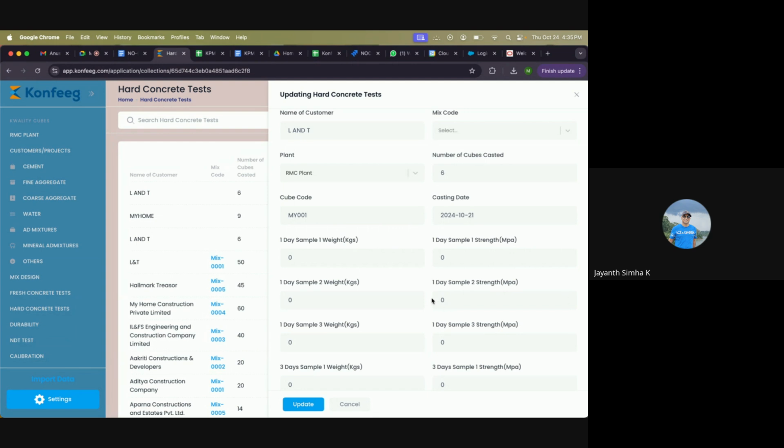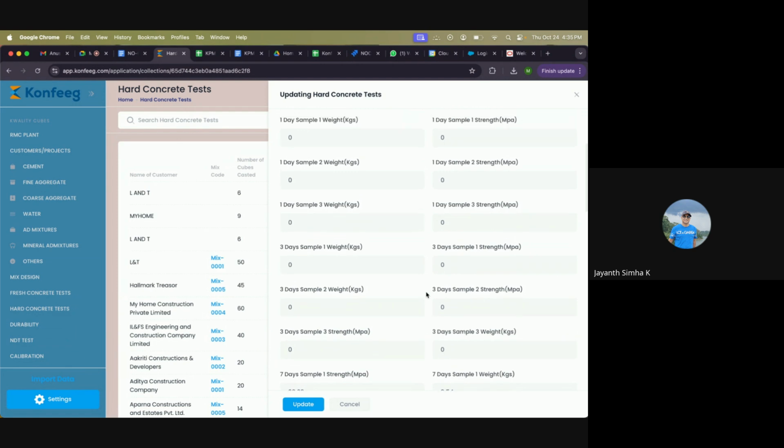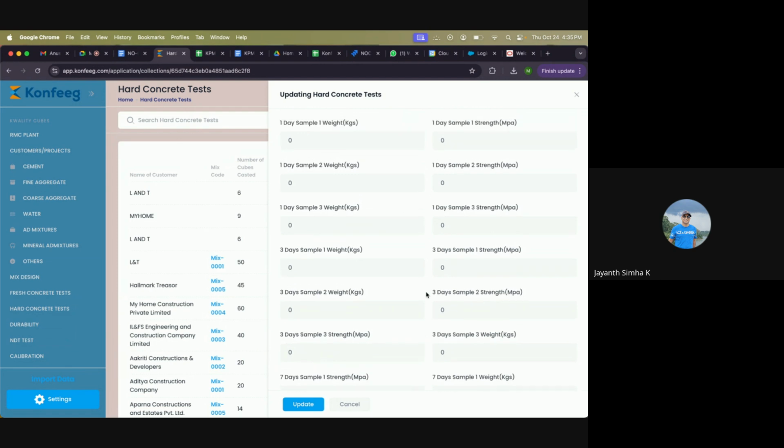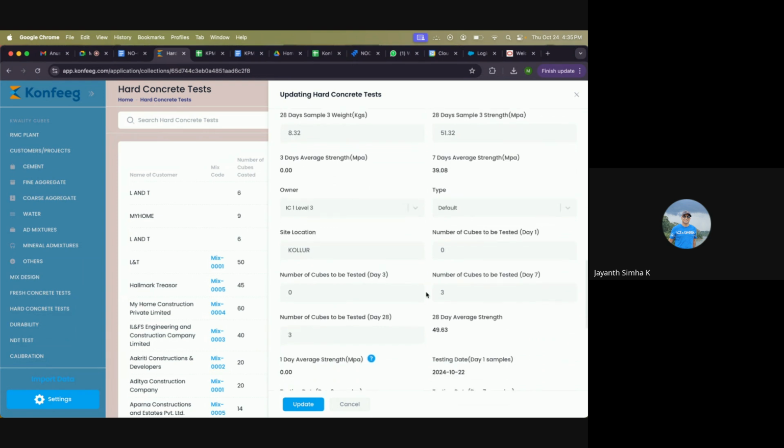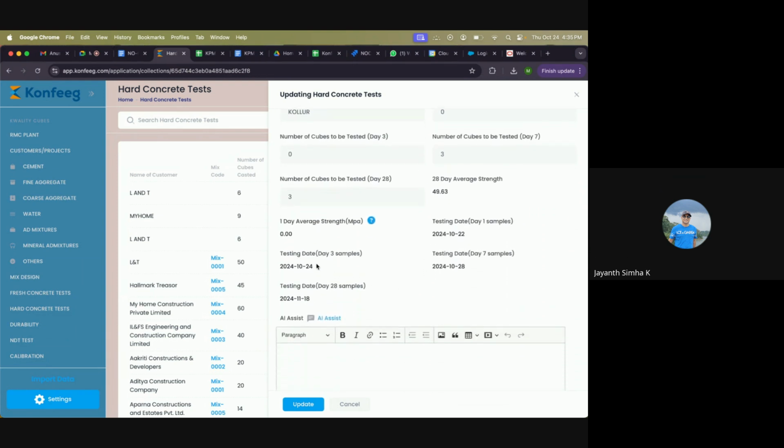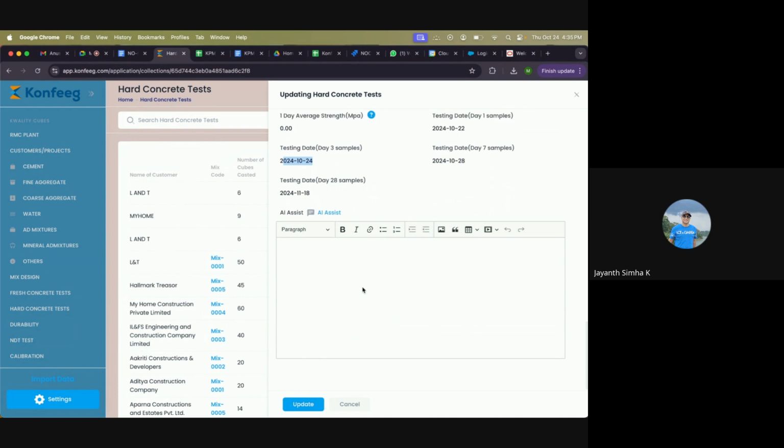And once we enter the casting date, just scroll down, Madhu. Once you enter the casting date over there, automatically the testing date for the samples will be calculated. Just scroll down, Madhu. Here you can see the testing date, day 3 samples, and day 7 and day 28 and day 1. These are all the auto-generated fields. So once you give the casting date over there, these dates are automatically populated into the record. So just scroll up now.